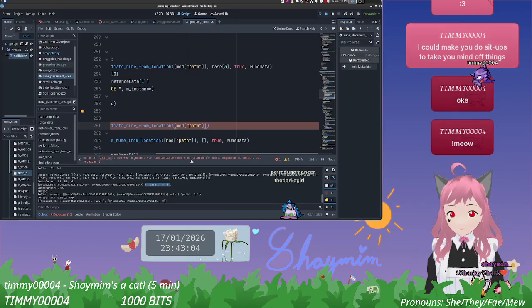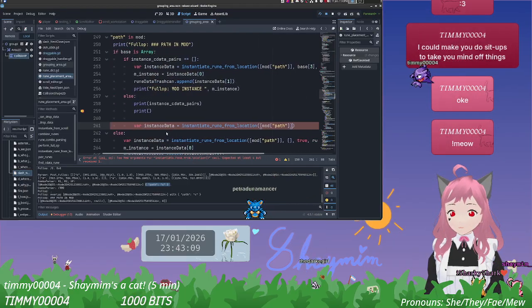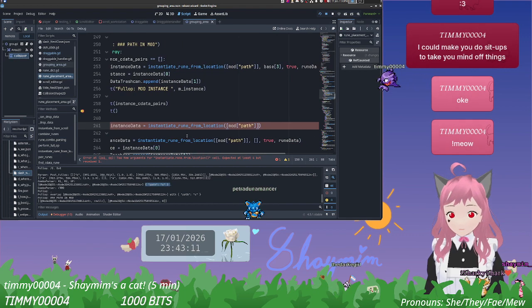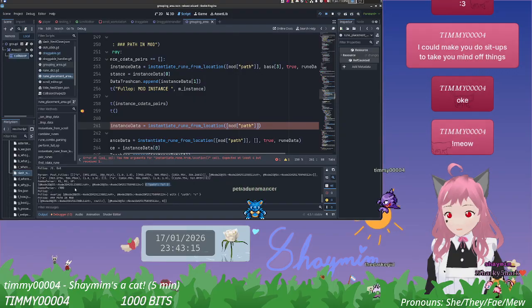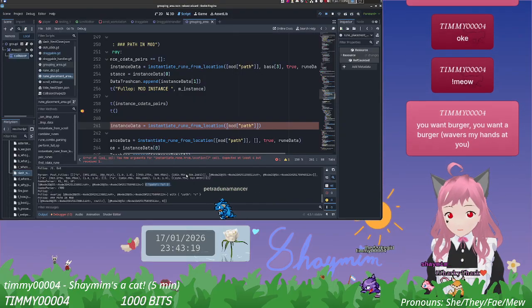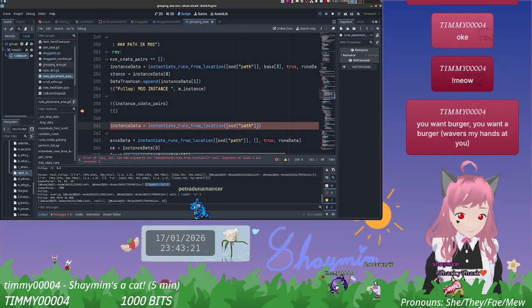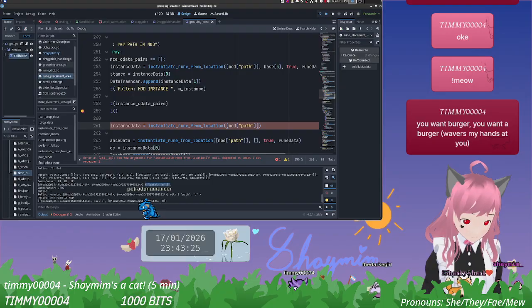These three. One burger, you want burger? Ooh, maybe.